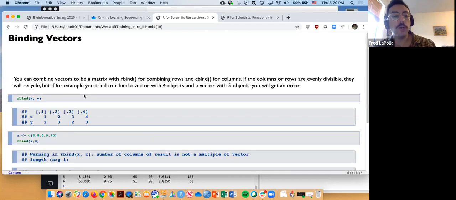You can also combine vectors into a matrix. There are 2 commands that would really commonly be used for that. One is called rbind and the other is cbind. And so rbind stands for row bind. So here we can see X, so 1, 2, 3, 4. And here it's done the same thing. It's gone 2, 3, 2, 3.